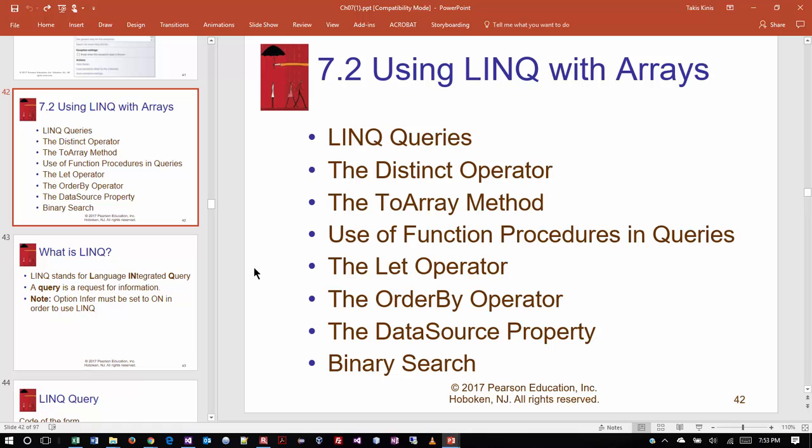LINQ, or LINQ, is basically a format for doing queries. Now here's a question for you, right? And this is a database thing. A query is a question, whenever you hear that word.